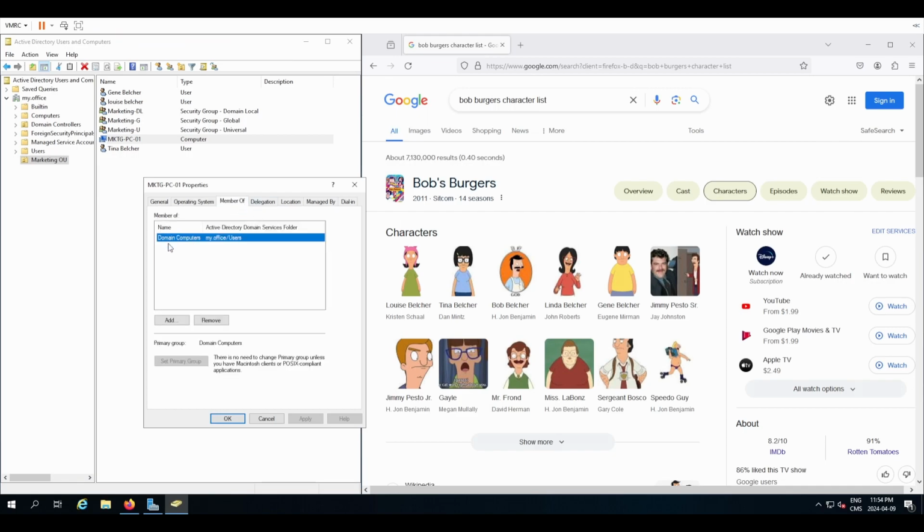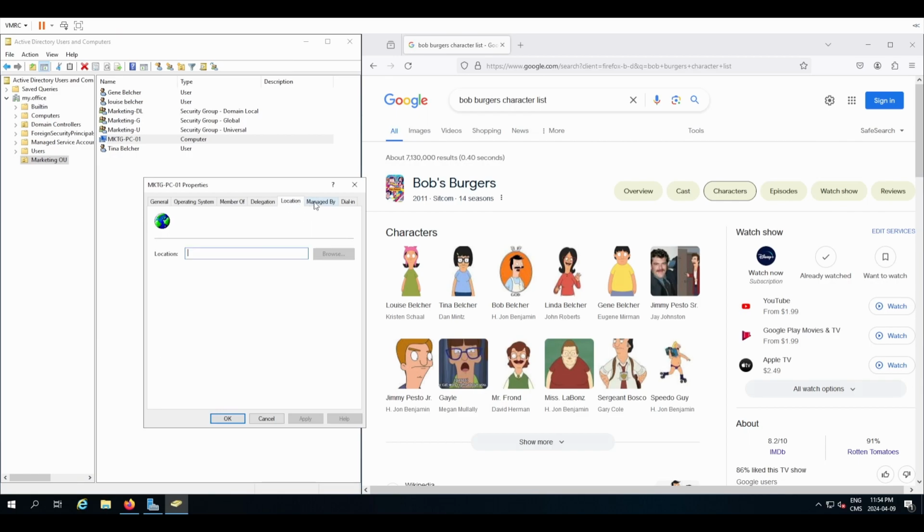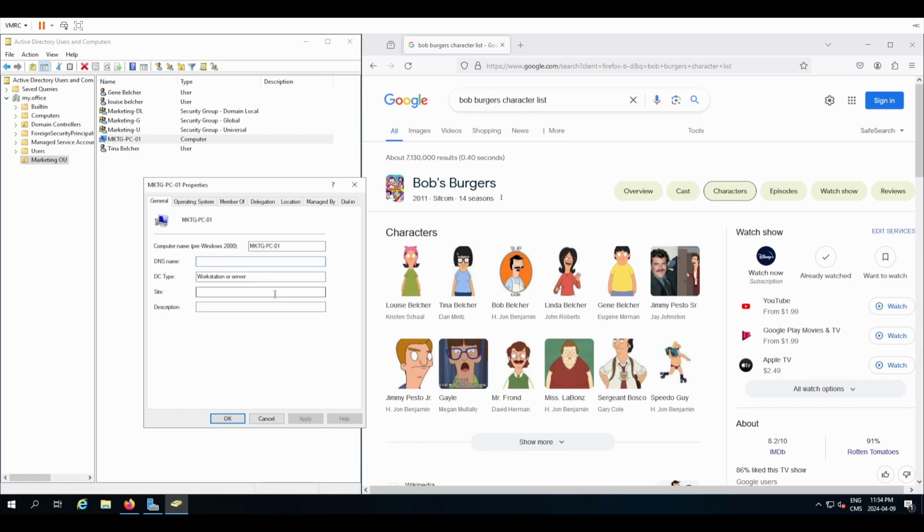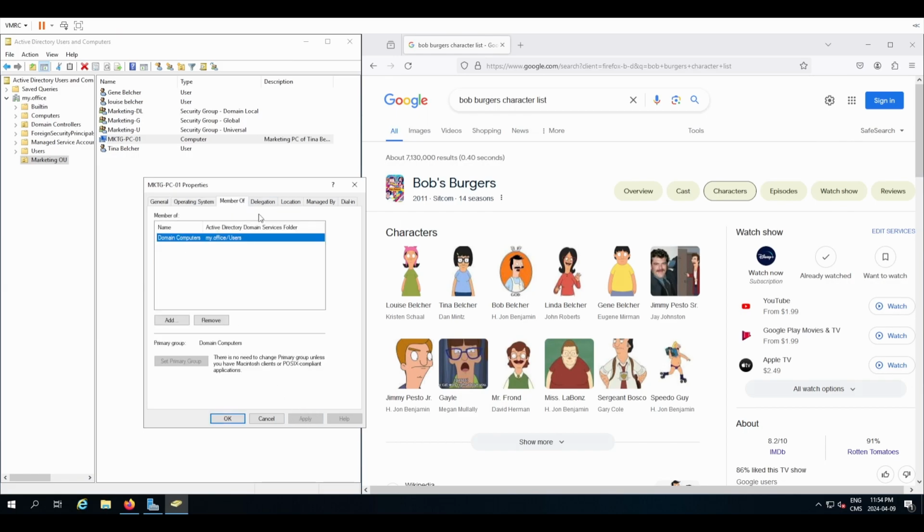And with domain computers, you can also add in little different details about, say, the DNS name. So for some parts of it, it's going to be pre-populated, because as you can see, it does not let me edit outside of certain boxes. So for example, in the description, I can call it marketing PC of Tina Belcher. Stuff like DNS name, operating system, member of, this is something that you could do.